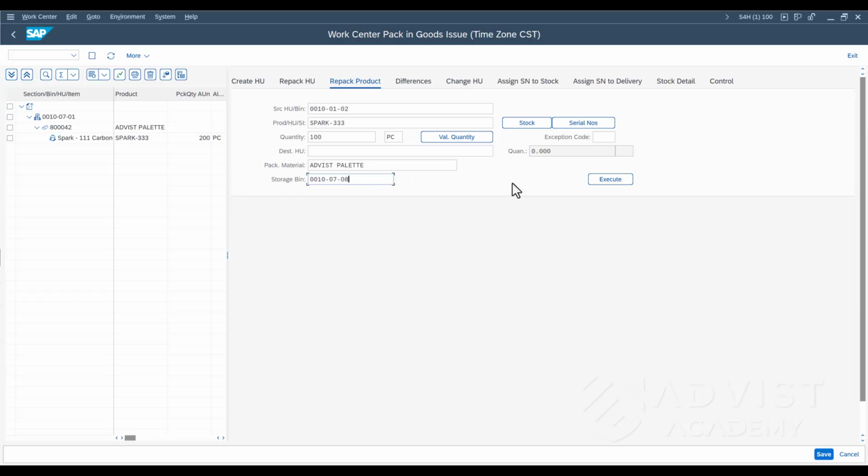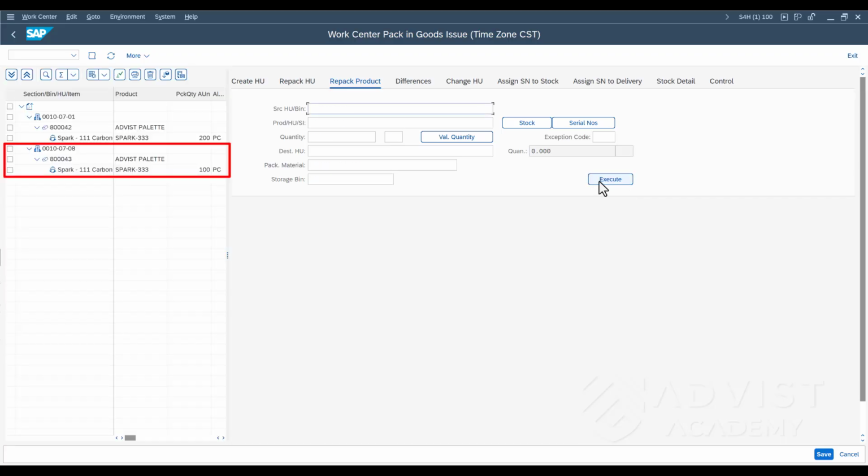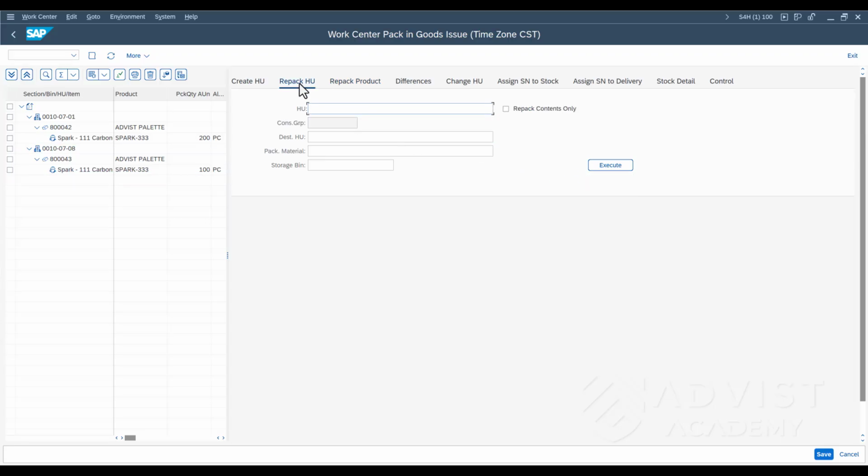Click on Execute. The new handling unit has been created and can now be seen on the left-hand side of the screen. In the Repack HU tab, you can pack an existing handling unit into another handling unit, or only repack the contents of the From handling unit by activating the Repack Contents Only checkbox.